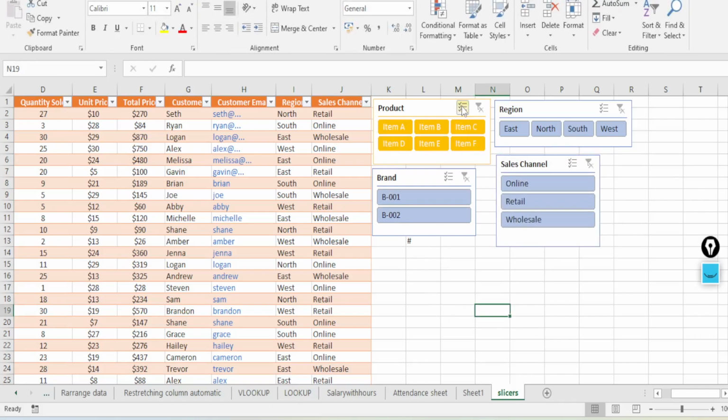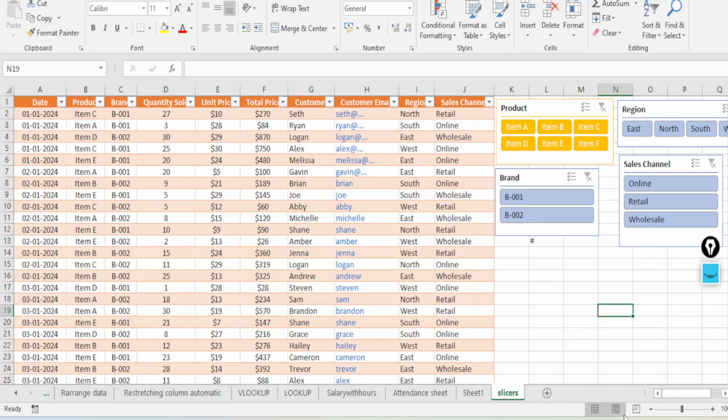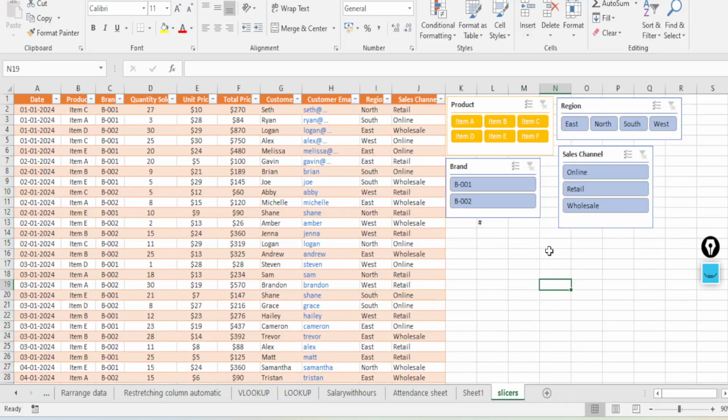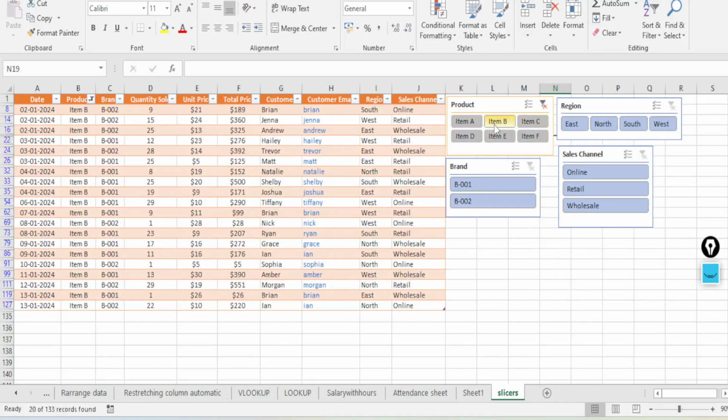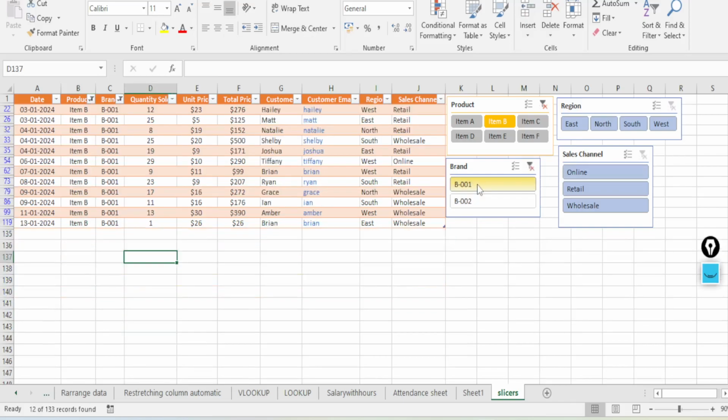Now you can select all the data based on product, region, brand and sales channel. This is online or what? Okay, let's do one by one. If we select item B, look, now our data is selected on the basis of item B, product. Then we select brand B-001, then it will select brand B001.